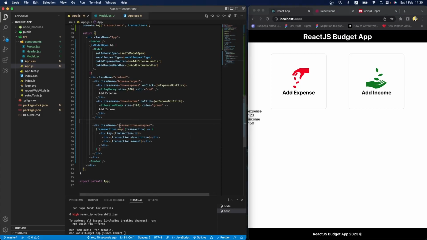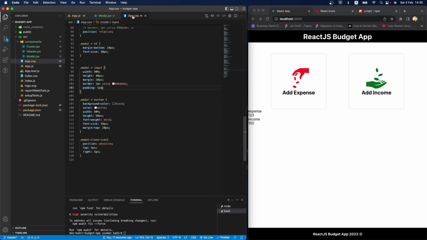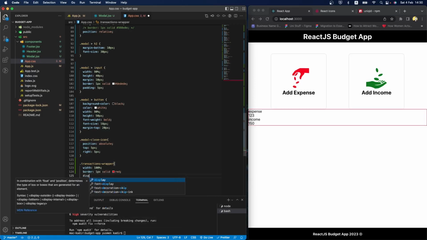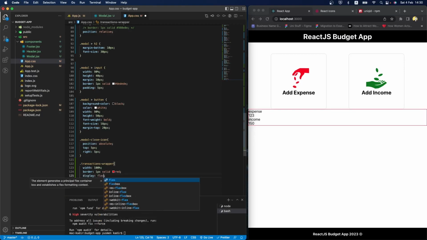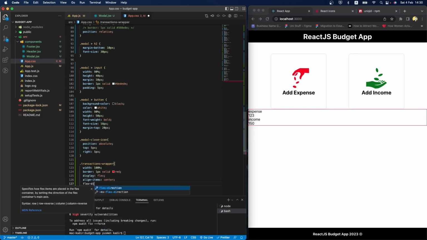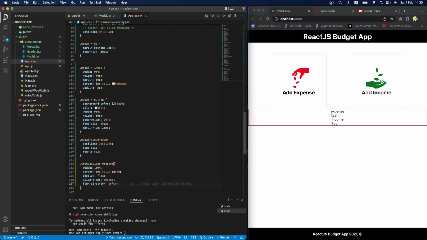So I'm going to say the transactions wrapper. Let's come back to the app CSS file and say dot transactions wrapper. This thing will have a width of 100%. And when I save, nothing will happen, but I will say border 1 pixel solid red. And we can say display to be flex, align items to be center, and flex direction to be column. Cool.